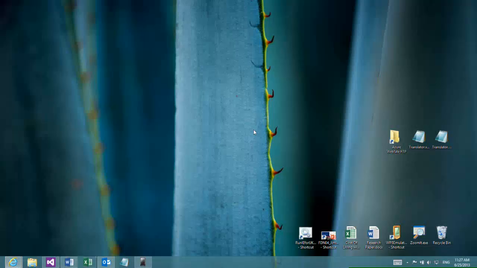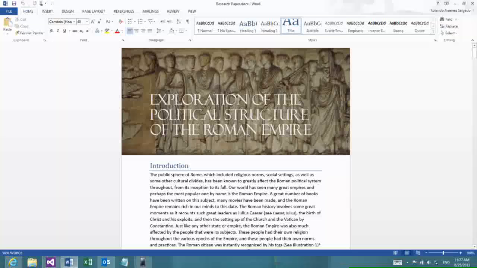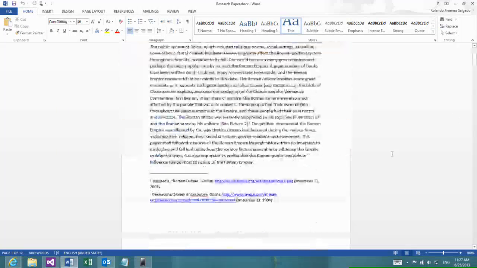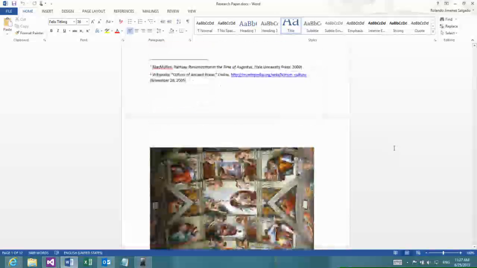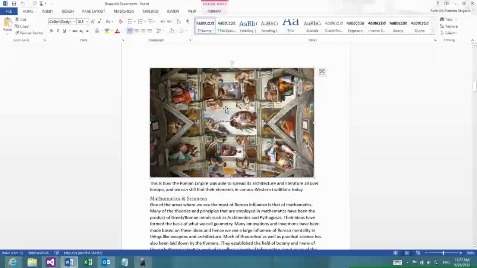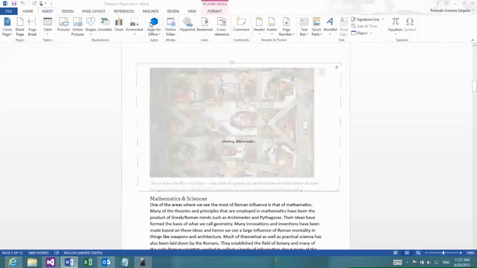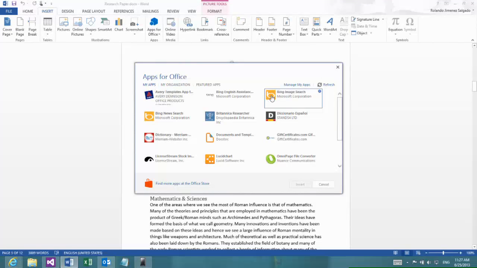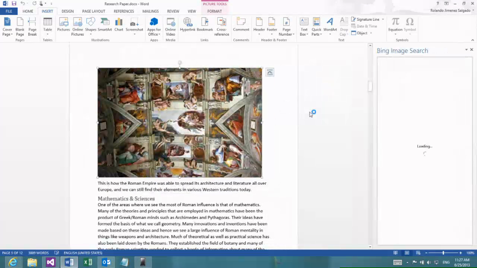Now, apps run in many of the other clients. I can also have apps in Word. In this case, I have this research paper that I'm doing. Let's say I want to replace this image, so I can also come here to my apps, and in this case, I can use the Bing image search.